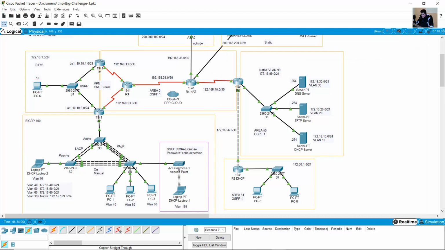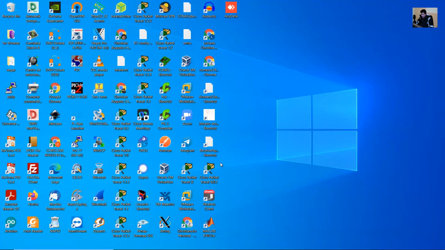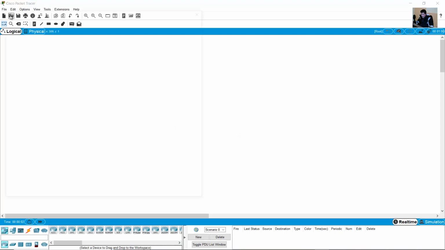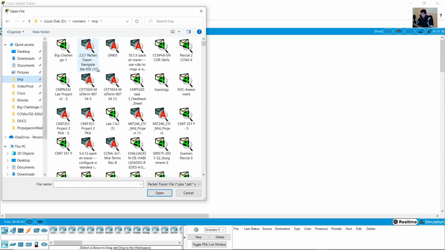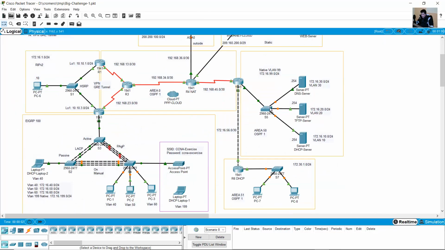Okay, and to avoid this, save the changes, save, close the Packet Tracer file. Yes. And open again. But wait about 3 minutes for the network convergence.